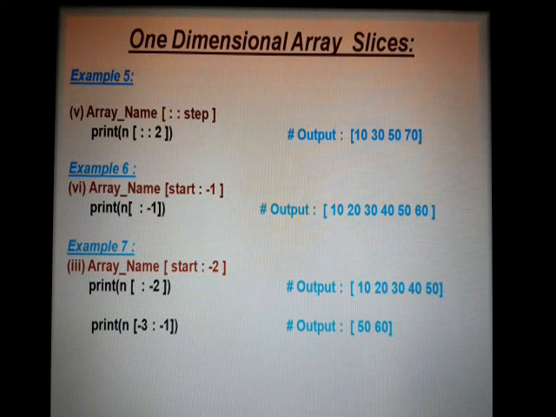In the next session, we will discuss array slices on two-dimensional arrays. The basic concept remains the same, however, the slicing is different from one another.